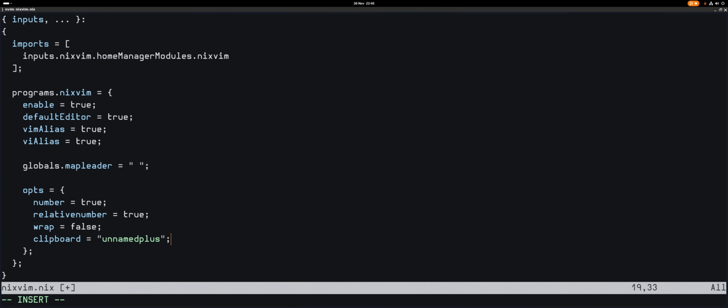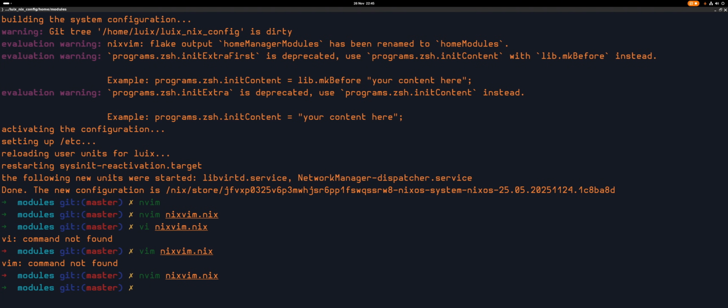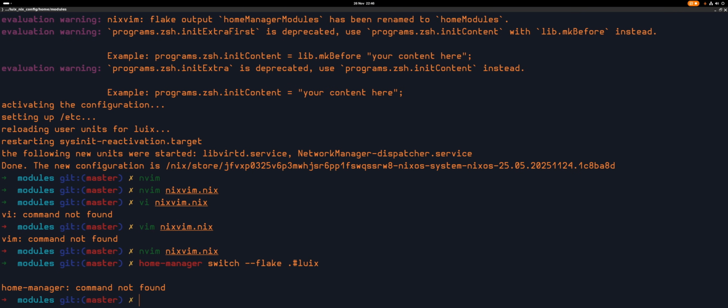So this is the basic configuration. Let's quit. Since we use Home Manager, I don't want to rebuild the system every time, so we can use home-manager switch --flake with the flake ID. Or we cannot.